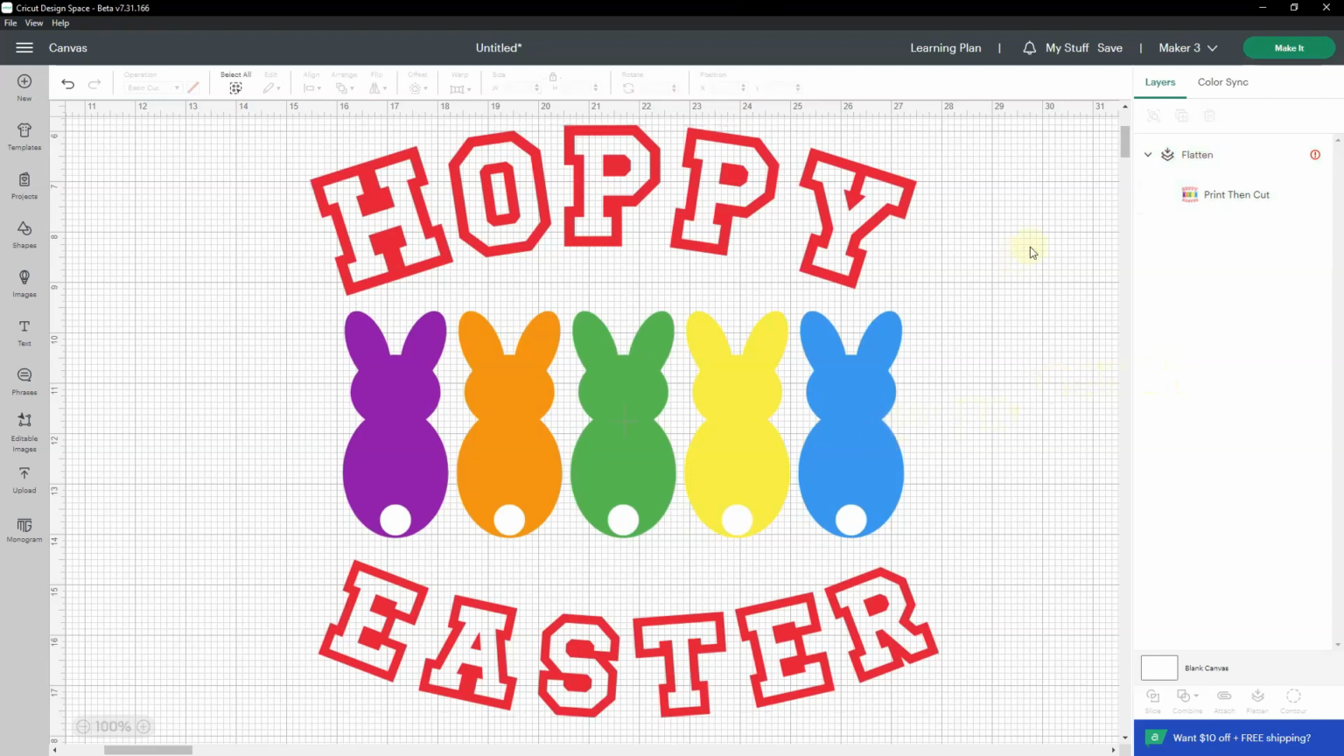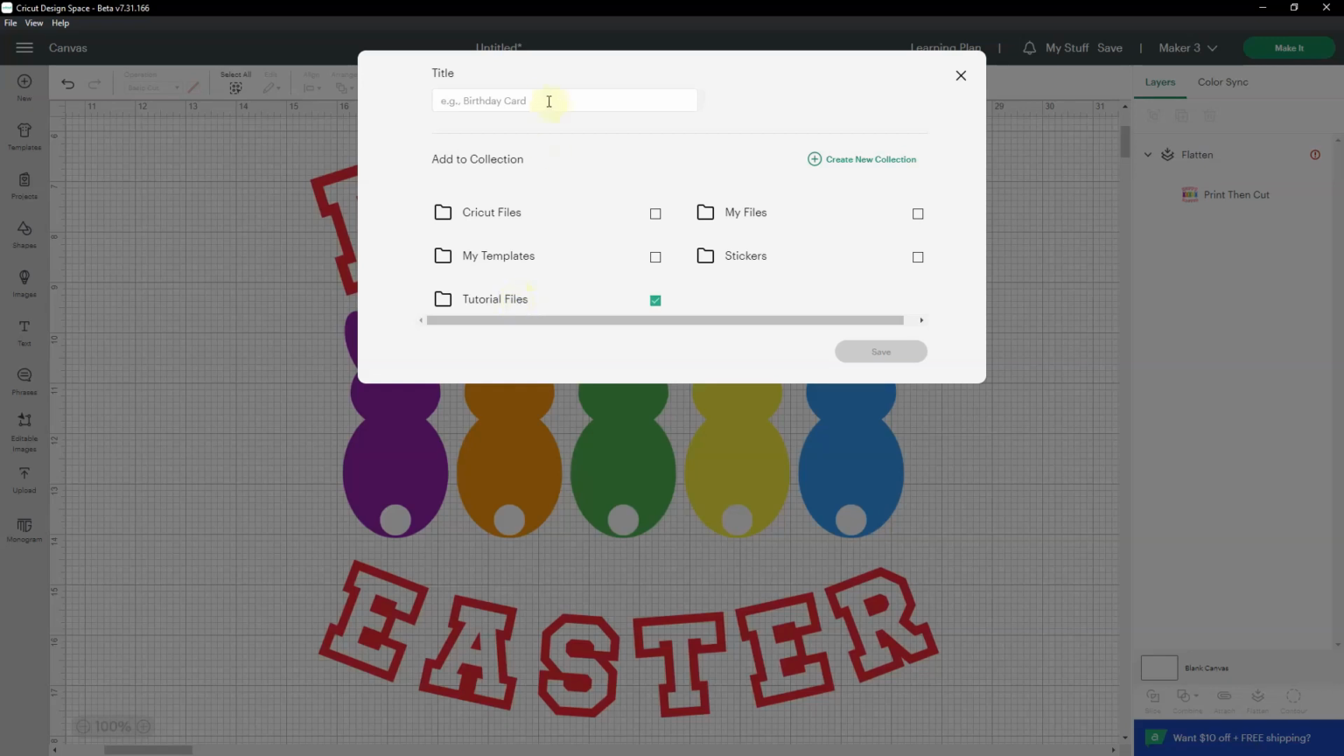But we're done. And I'm going to go up and I'm going to choose save. And I am going to save this as Hoppy Easter SVG cut file.